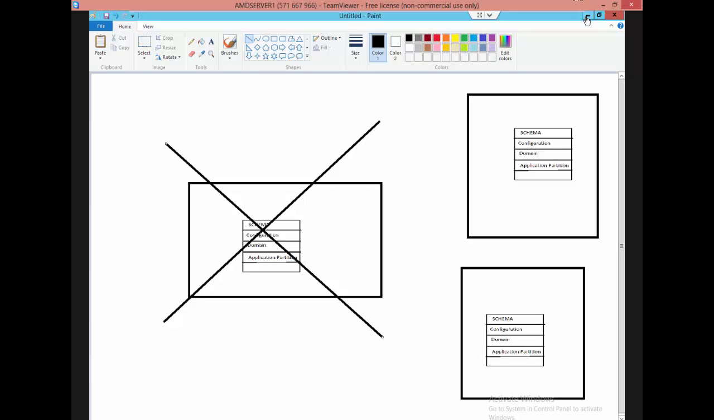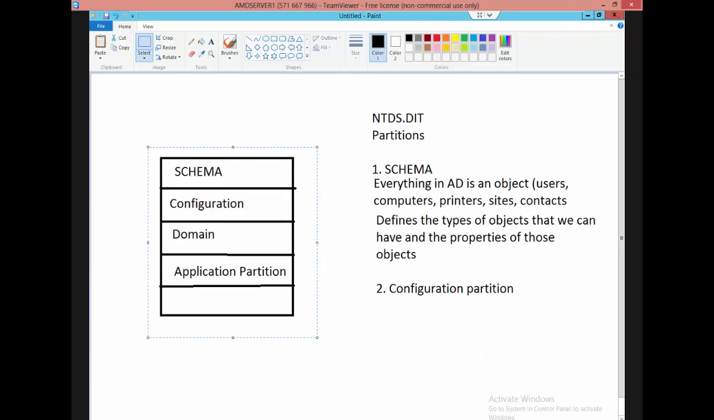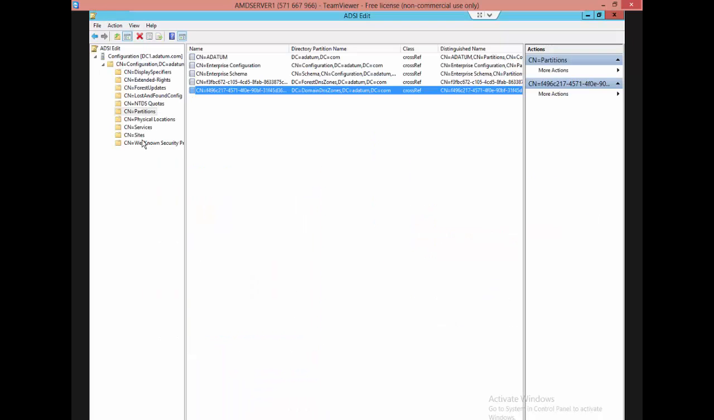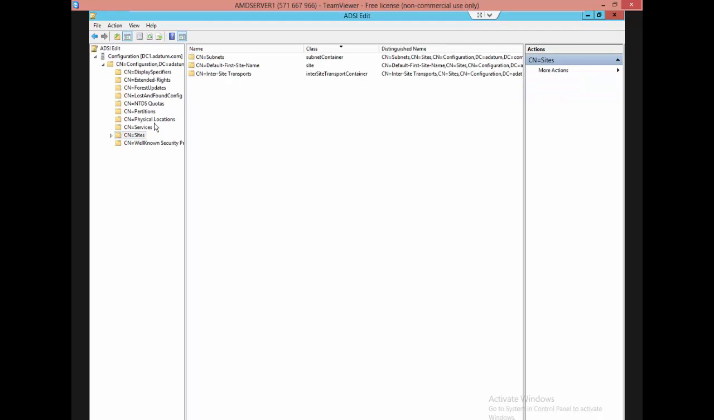So you see the partitions under the configuration partition here. Those are the partitions that Active Directory has. You see your sites, the different sites that we have. You see the different subnets that we have. You see the inter-site transfer that we have. So basically, again, configuration contains all the information about your AD infrastructure. That is configuration. So let's move a step further.